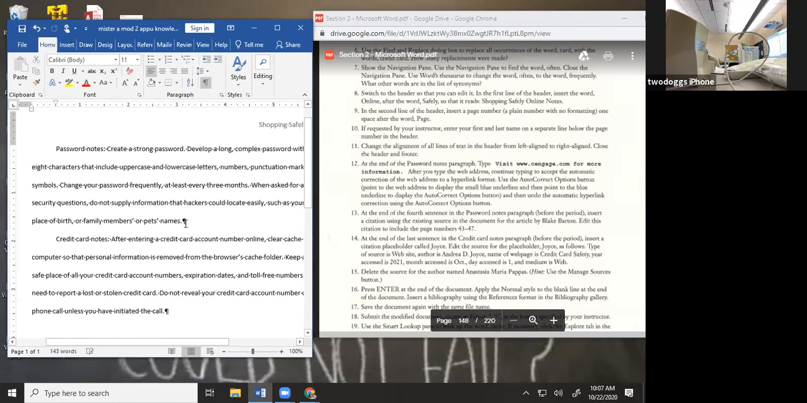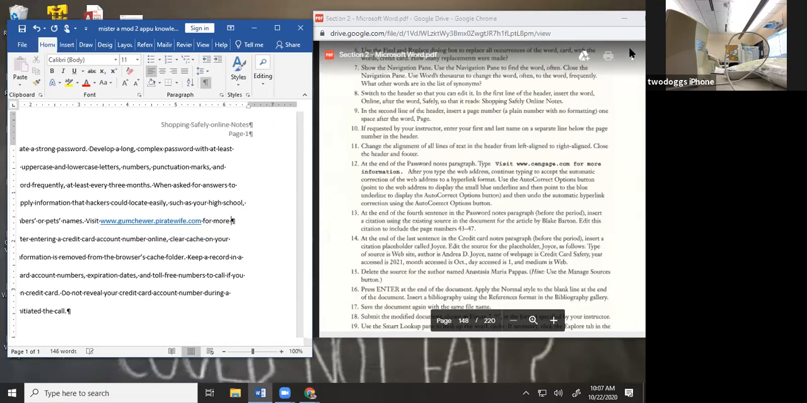Oh, I have to double click to get back there. So when you double click, it closes the header and the footer. End of the password notes, type visit. So I'm going to put a space and I want you to type visit, and I want you to type in www.gumchewer.piratewife.com. And then put a space for more information.